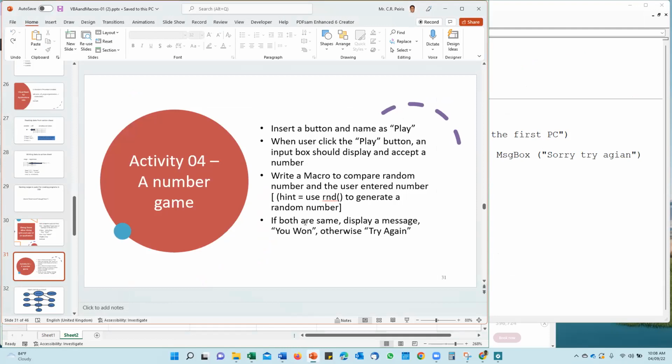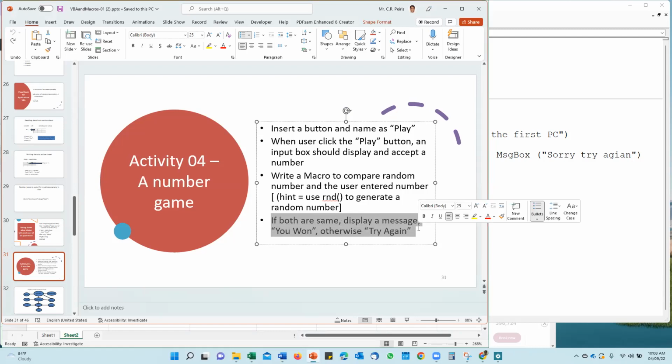This is about a simple game, right? The user should guess a number. If it matches the randomly generated number, we can display "You won". Otherwise, we can display "Try again", right? This is a simple activity.